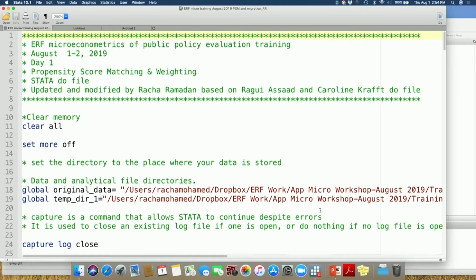Set more off. Because when you have a lot of results in the beginning, when you are doing a regression, and this regression has a lot of results, sometimes it shows you one page and you have more, so you have to click on more to see the second page. If you already know what it is about, you can just set more off. So you avoid this and you have all the results in one page.